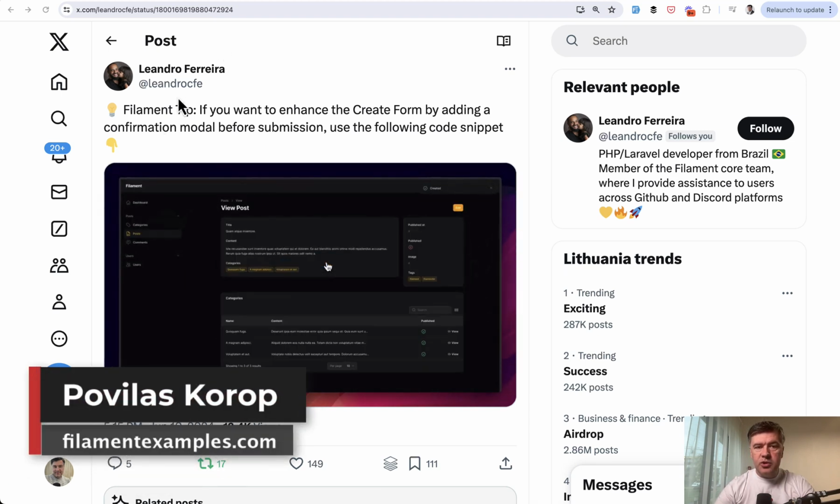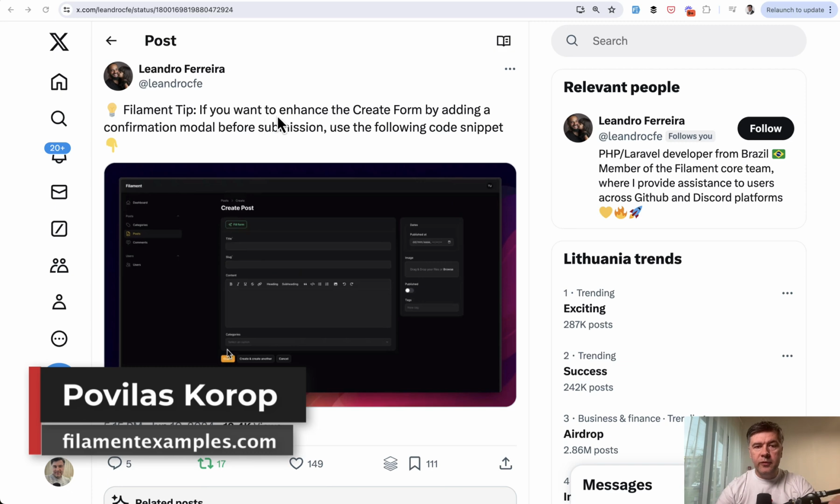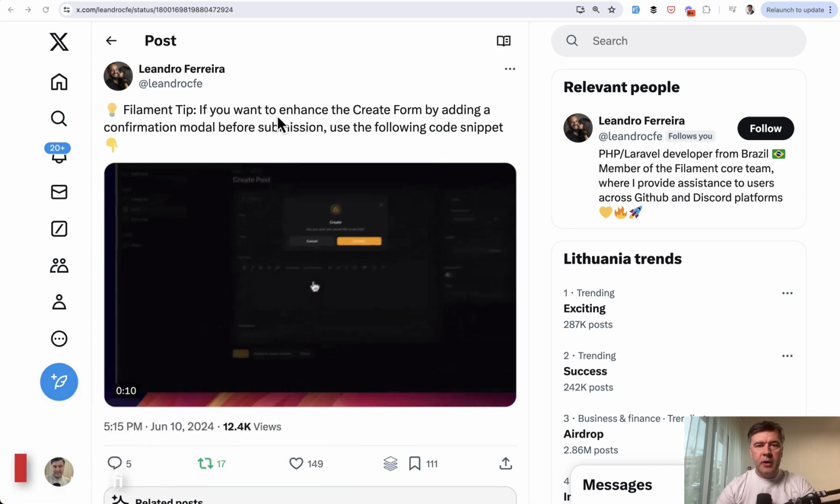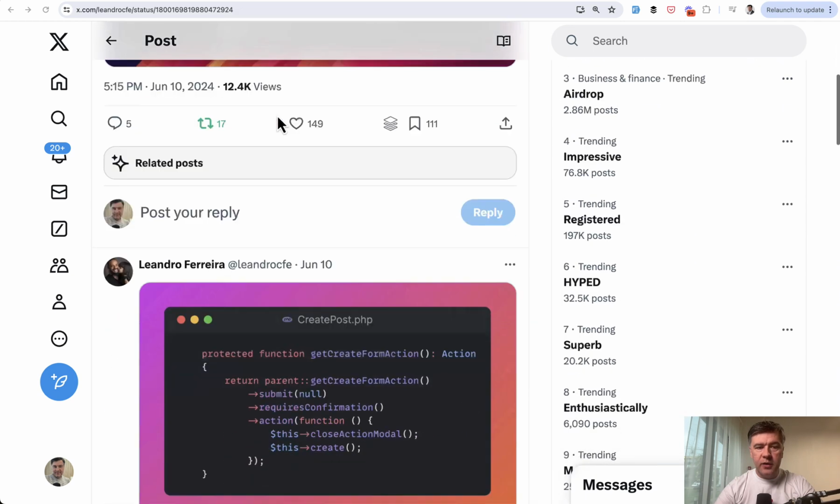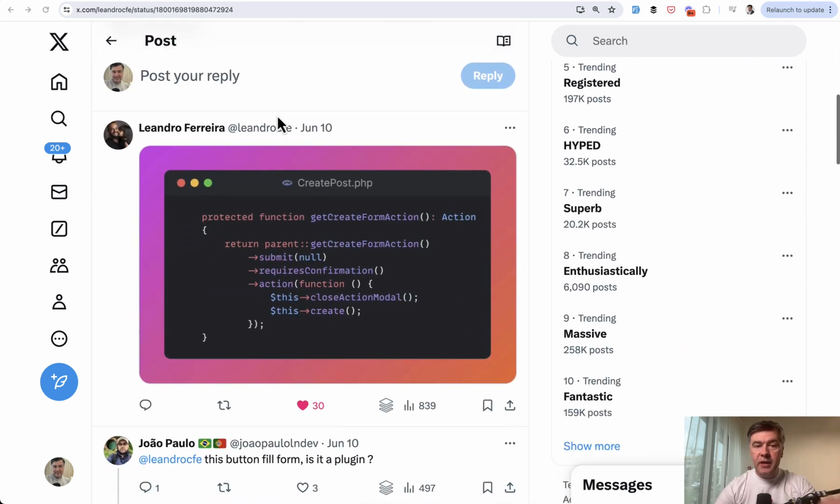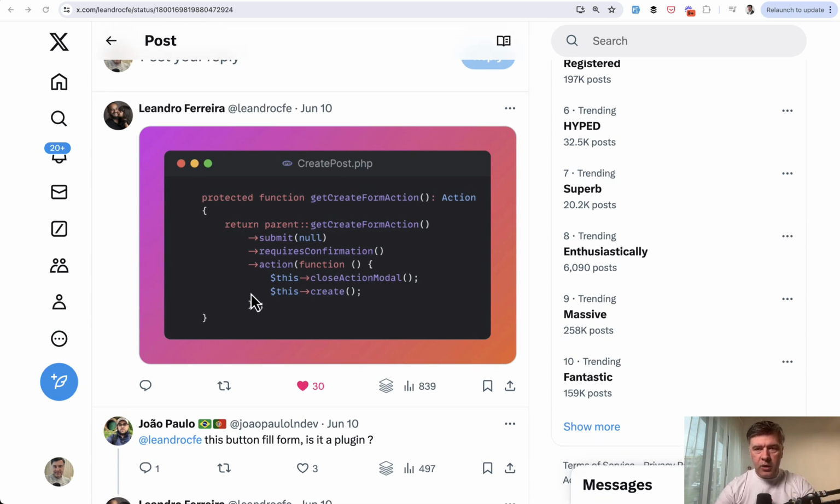Today I want to demonstrate a tweet by Leandro Ferreira, which I do recommend to follow on Twitter because of his brilliant Filament tips. And here's one of them. I want to demonstrate this code in a real project and discuss a little how it works. So if you want additional confirmation for your creating record form, here's what you can do.